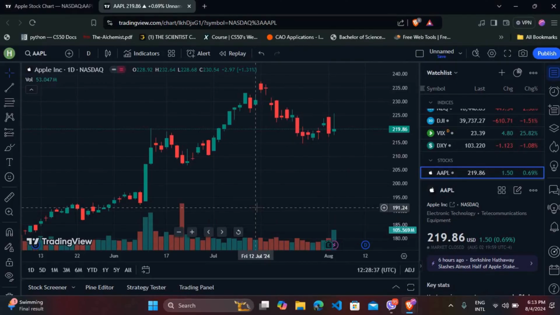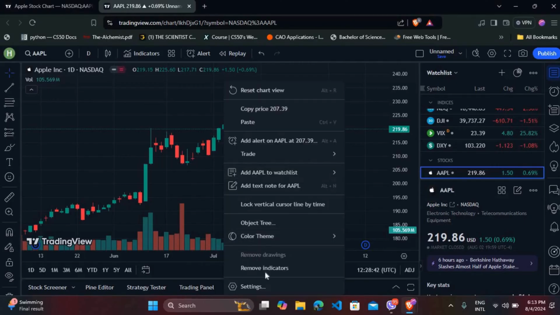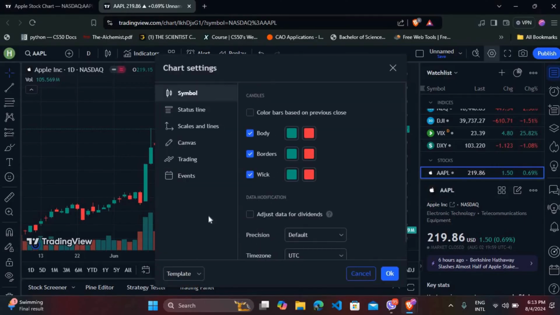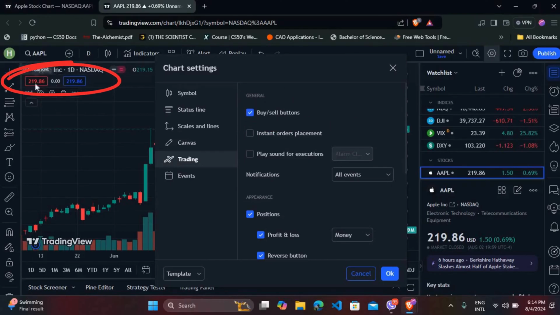Here in the charts page, you can right-click on the charts anywhere. Here you can see the settings option, click on it. Now in the chart settings, go to trading. Here you can see the buy and sell buttons. You need to enable this. And here you can see the buy and sell buttons are available in the charts now.